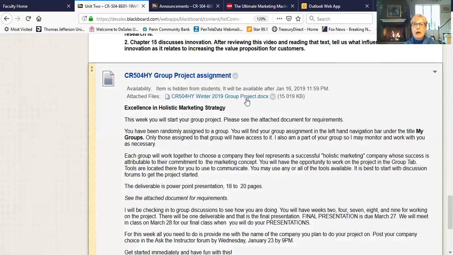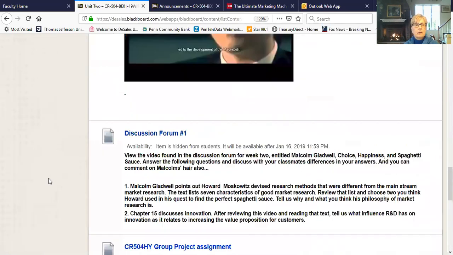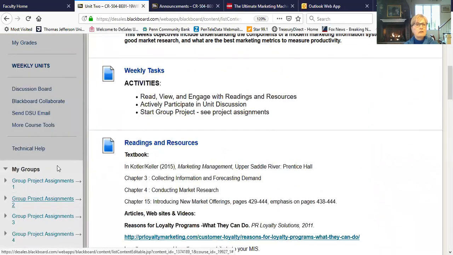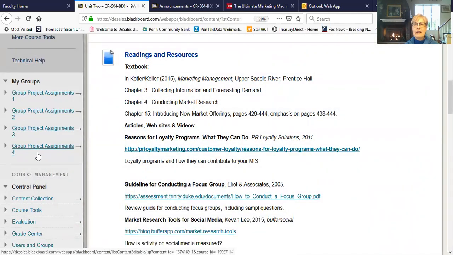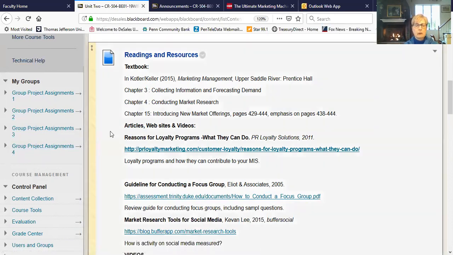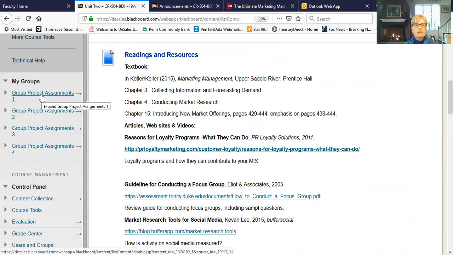So once you review the document, you want to go up here to My Groups. Here it is, My Groups. And you'll notice that all 4 groups are in my navigation bar. That's because I'm the teacher and I have access to all 4 of your groups. In case you need any assistance or help, I can come into your group and see what you've done so far and give you a hand. So again, only your group will appear in this left-hand navigation bar. If you're in group 1, you'll see group 1, etc.